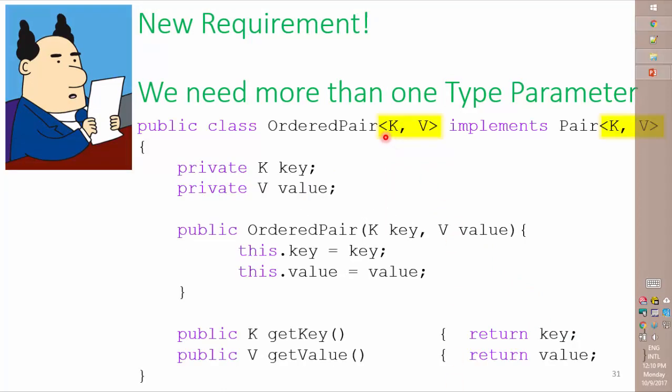So let's take a deeper look. We have this interface Pair. Now what we're going to do is implement it. So we have here a class, OrderedPair. The class is also a generic class. It's parameterized by the two same data types, K and V, and it implements the interface Pair of K and V.